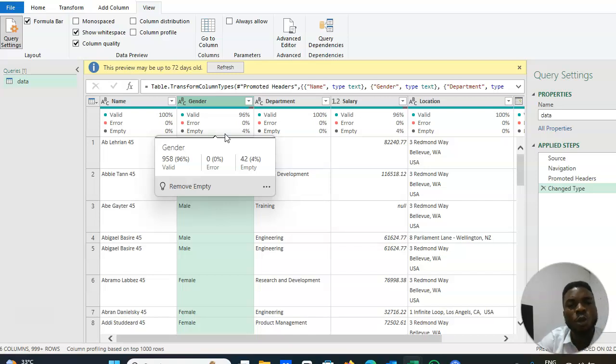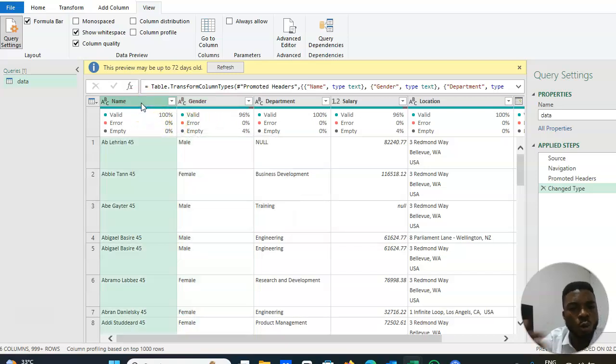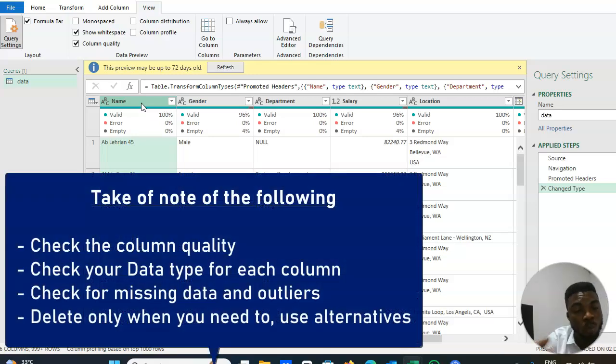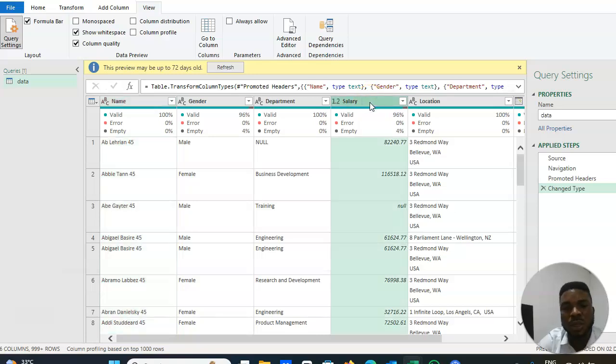And another thing that you must take as a priority is to study your data type, right? Each column has a data type, meaning the kind of data that is expected to be in that column. Usually, the name column should have names, so you should have alphabets, so the data type should be character. Gender also should be character. But columns like salary cannot hold text, it should hold numbers, right? And even with numbers, you can decide if it is a whole number or a decimal number. And that's why I have this icon here, 1.2, to show that it is a decimal number.